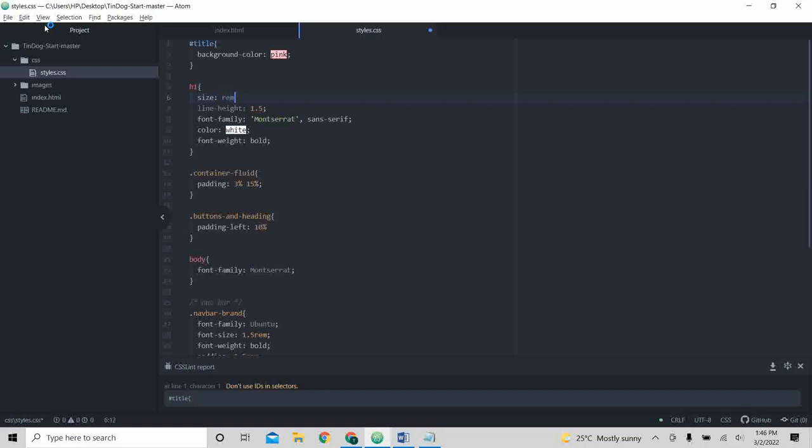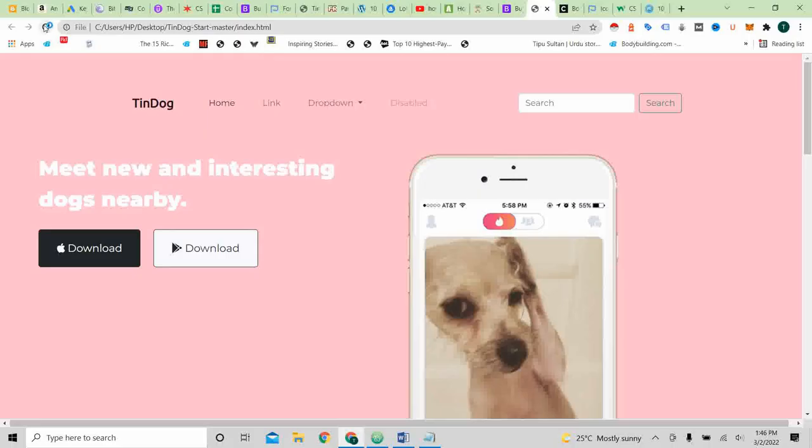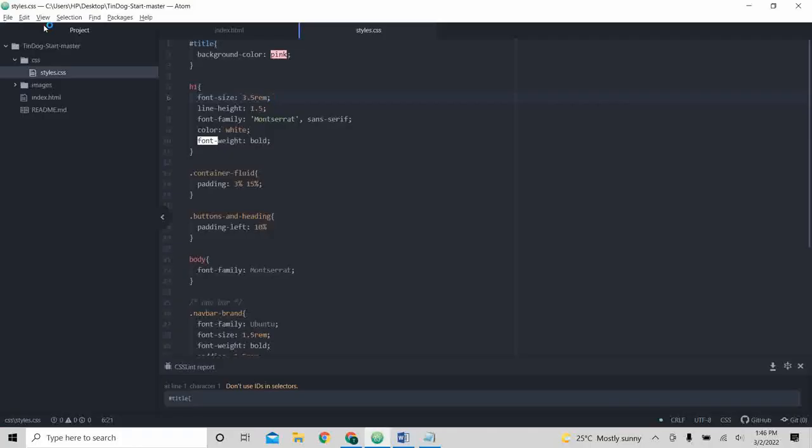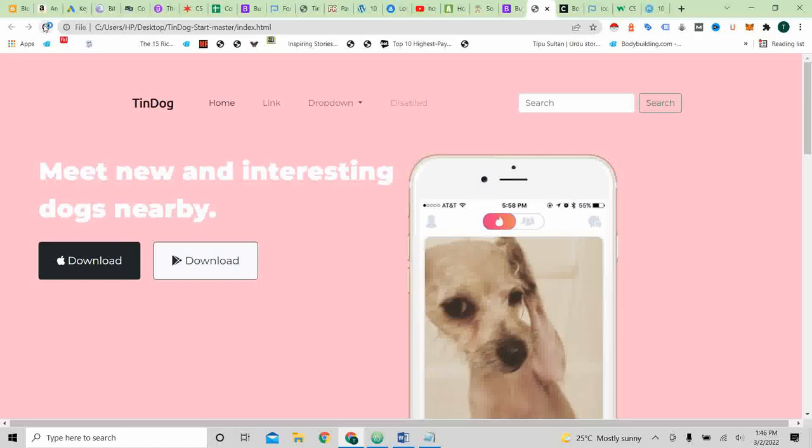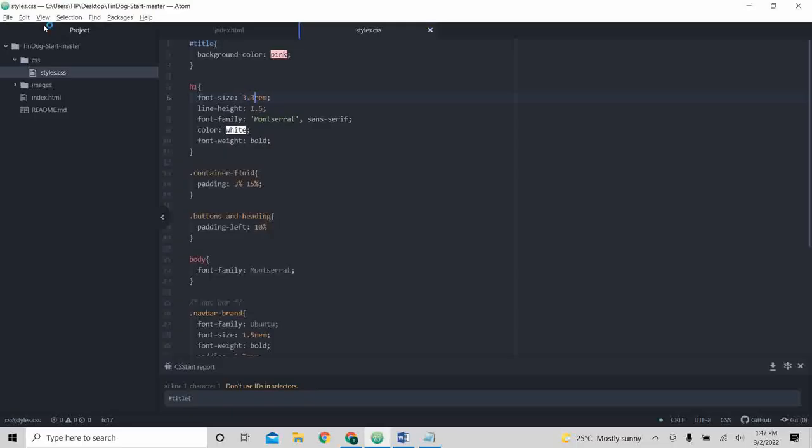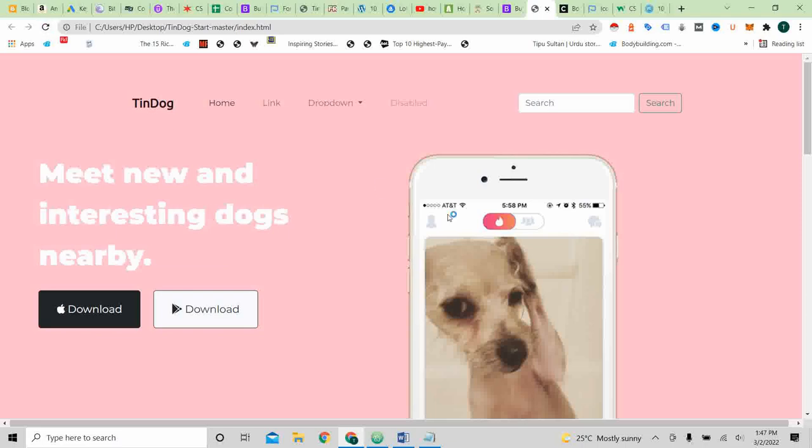Oh, I should write font size. Font size 3.5 rem. Oh, that's looking big. What if I only write 3? Very nice, 3.3. So I think it's looking better. Now if someone comes on our page, surely we'll get to know this as it is much bigger than anything else. First we want the attention to be grabbed by this thing, then buttons, and then elsewhere, whatever the user wants. So that was really nice.